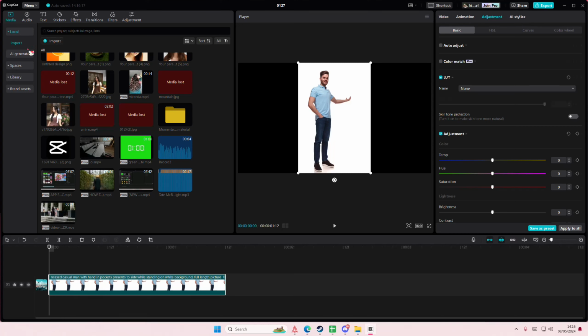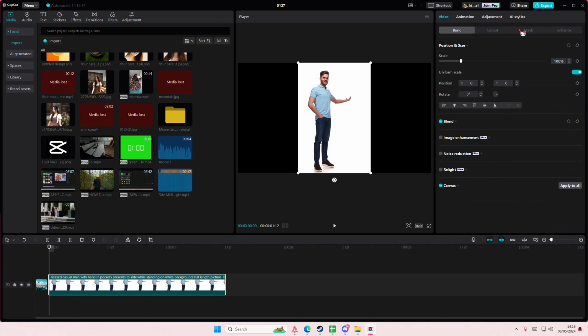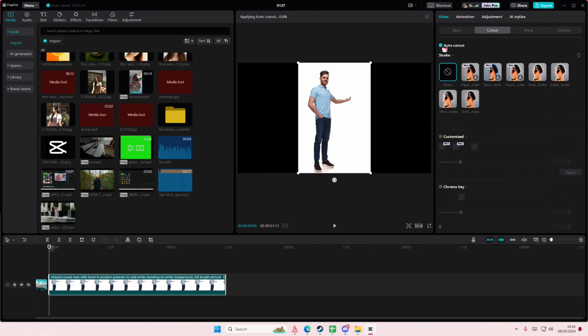In this video I'll be showing you guys how you can create a silhouette on the moon video effect on CapCut PC. So go to your photo first and select cutout and select auto cutout.